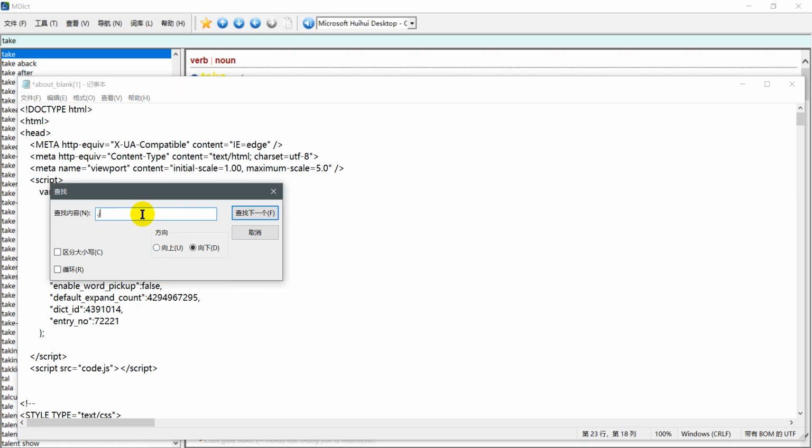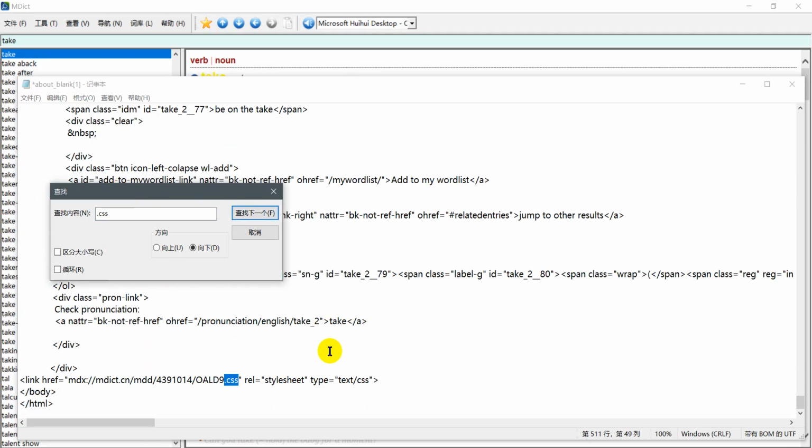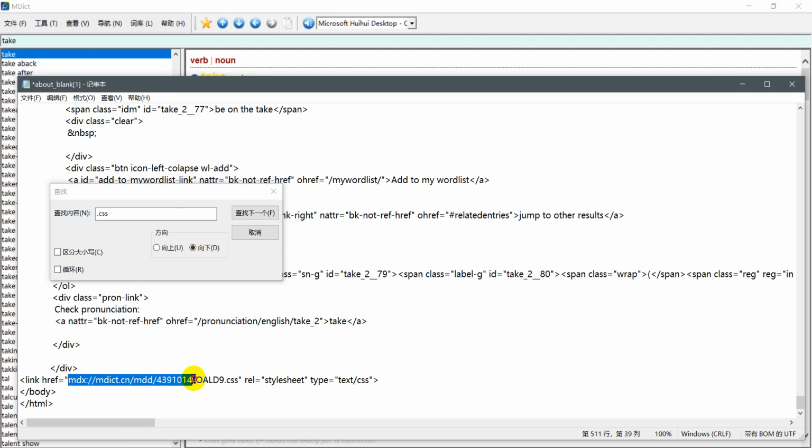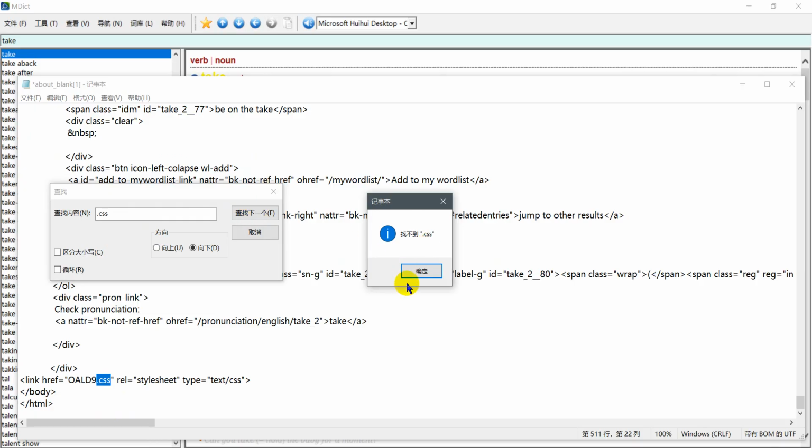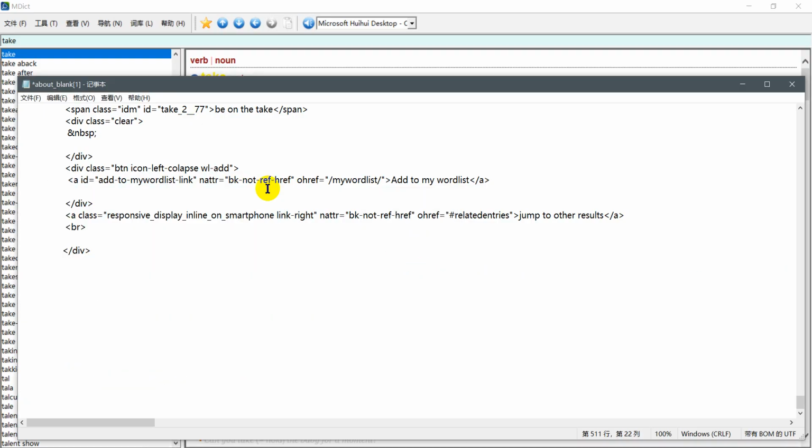Later, search .css and you will find another text. Also do the same thing. Delete this part. Okay. Make sure you delete all of the .css and .js.